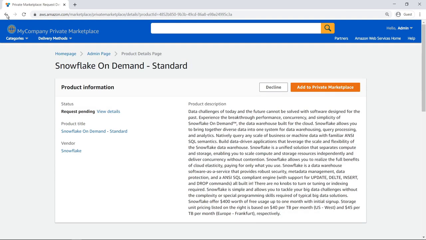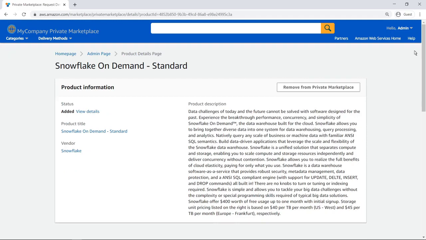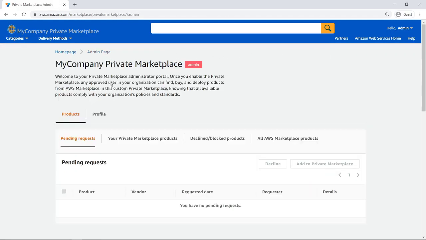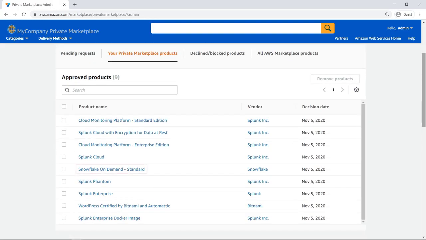Let's add this product to our private marketplace. Now this product is available for all end users. Let's return to the administrator view of approved products. We can see that the product has been added successfully.